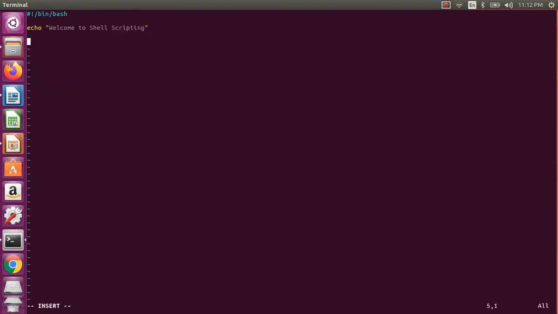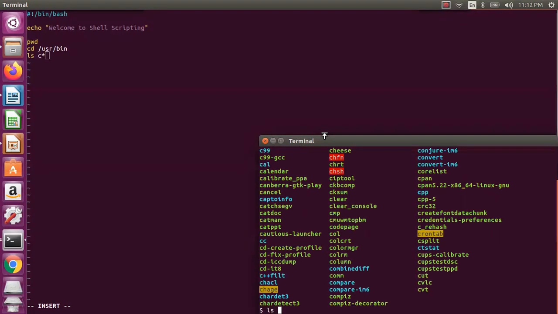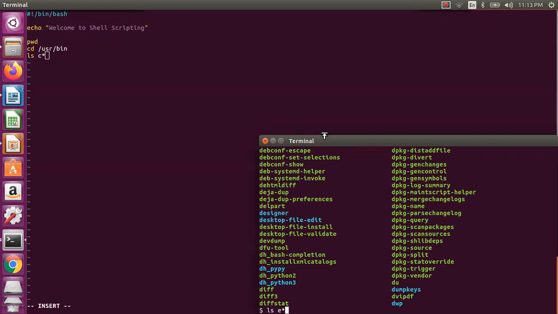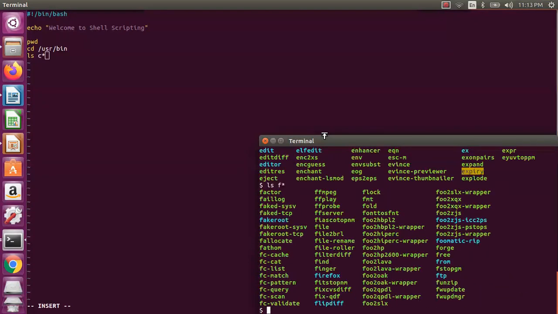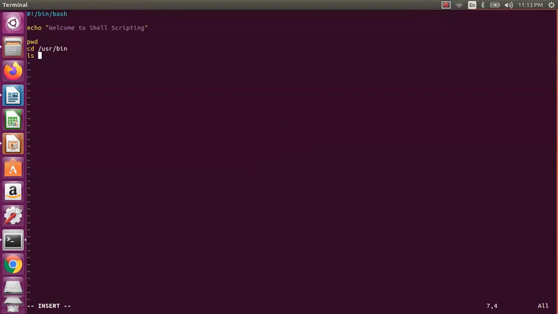Now let us also say pwd. You can write whatever commands you want. Then let us go to /usr/bin, and list c star. Let me open another terminal in /usr/bin to check whether c star has any files. No, so many files are there. d also has so many files. What about f star? No. e star will give, y star better. Y star will give fewer files, so I will use y star.